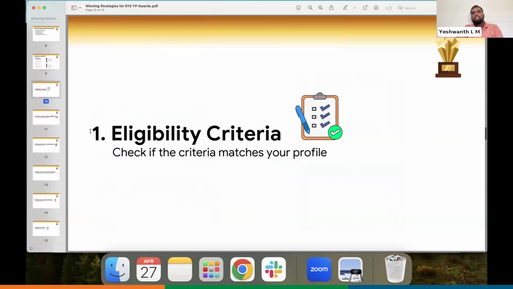So the first one: check the eligibility criteria to see if it matches your profile or not. I'm talking specifically about the YP Outstanding Volunteer Award. So check what is in the eligibility criteria. There is something called large section and medium section for the Outstanding Affinity Group Awards. Check where your section or affinity group really falls. Based on that, you need to take a call and apply. So check all the details in hand before applying for the award itself.